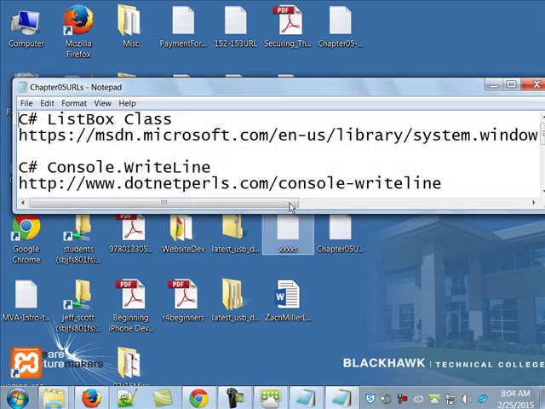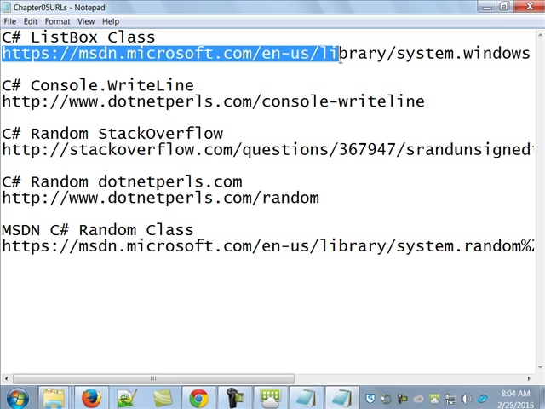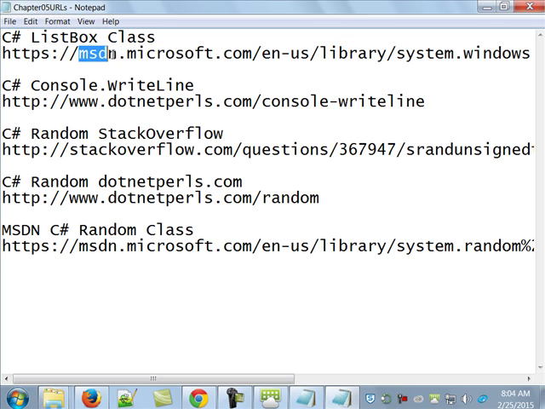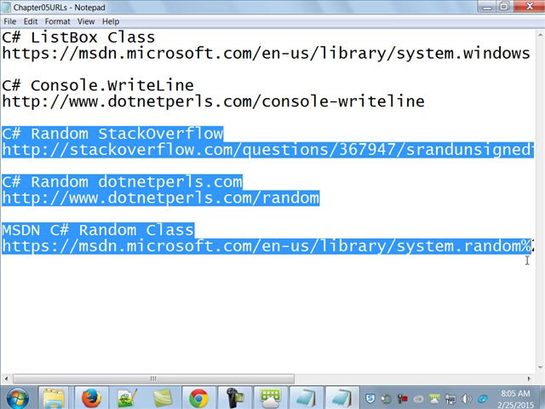The first one is called Chapter 5 URLs, and it's got information in there on the Listbox class itself. So in other words, it shows all of the properties of the Listbox, and it shows all of the methods of the Listbox, and that's taken right from the Microsoft Developer Network. Second, I'm going to show you, just in case you didn't know this, how you can literally write to a console line in C#. And then the other things that are in here, these are all on random number generation, which we'll get to at the end of the class.